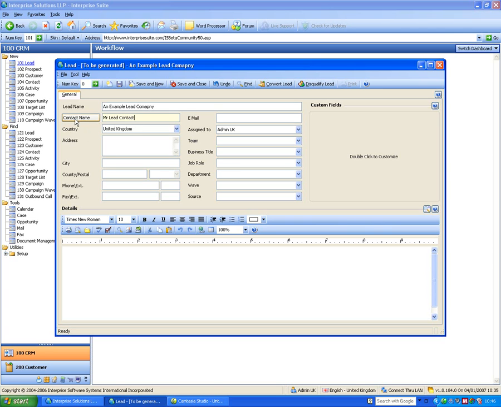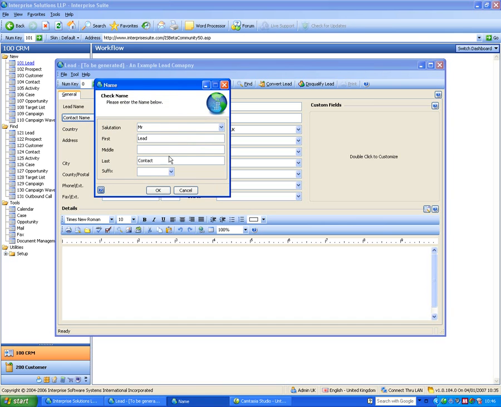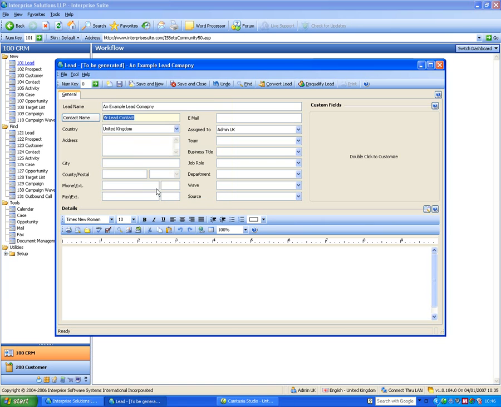And what this actually does is it allows us to format the contact properly. Okay, so automatically, if I type in Mr. Lead Contact, it will format that as the salutation, the first and the last automatically. But it's a way for me to make sure that the address is formatted. So if I want to say Dear Lead, then obviously I could do that.